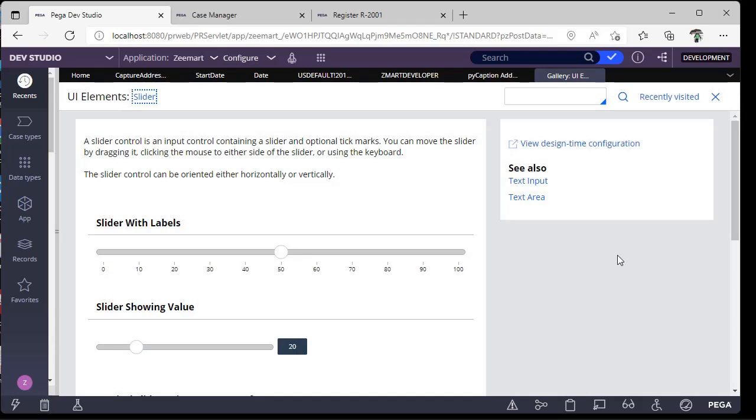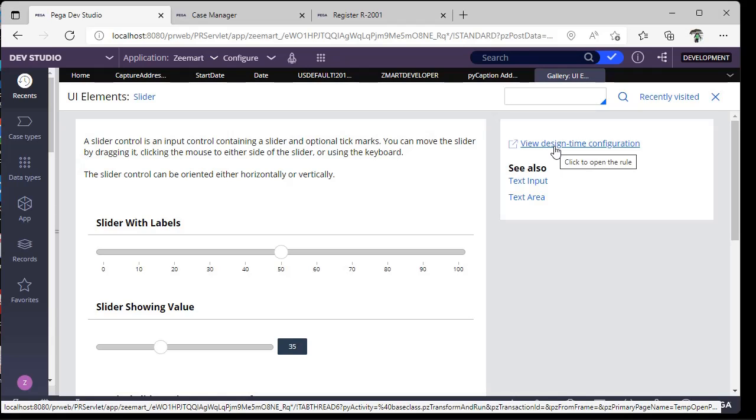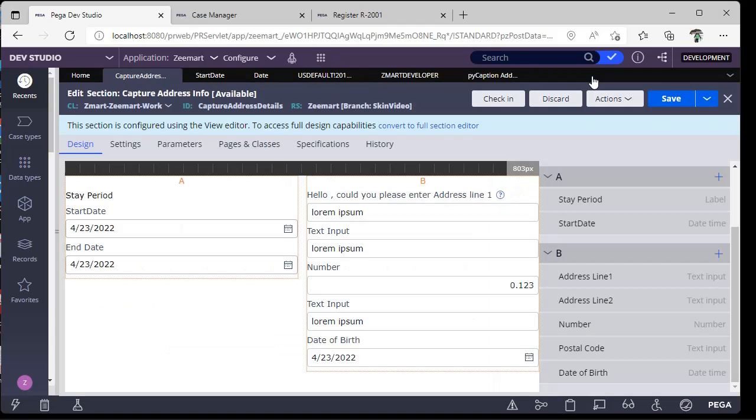Suppose this slider, you could have seen it capturing some values like this. Instead of asking the user to provide some dynamic select, if you want to use some of the latest features of Pega, you can use a slider. If you want to do some design time configuration, you can click on the respective rule and learn about it. Next is about minimum and maximum characters.